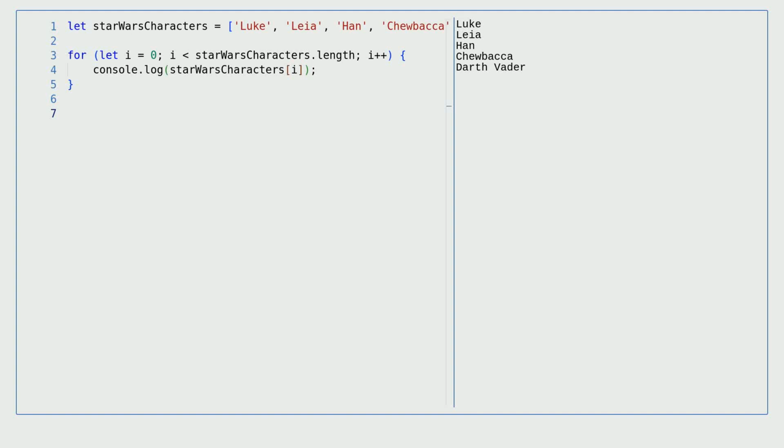But there's another way to achieve this same result using the forEach method. Now let's use the forEach method to loop through the same array. This method is a bit simpler and more readable than the for loop. The forEach method takes a function as an argument, which is executed for each element in the array. Here, we're simply logging each character.